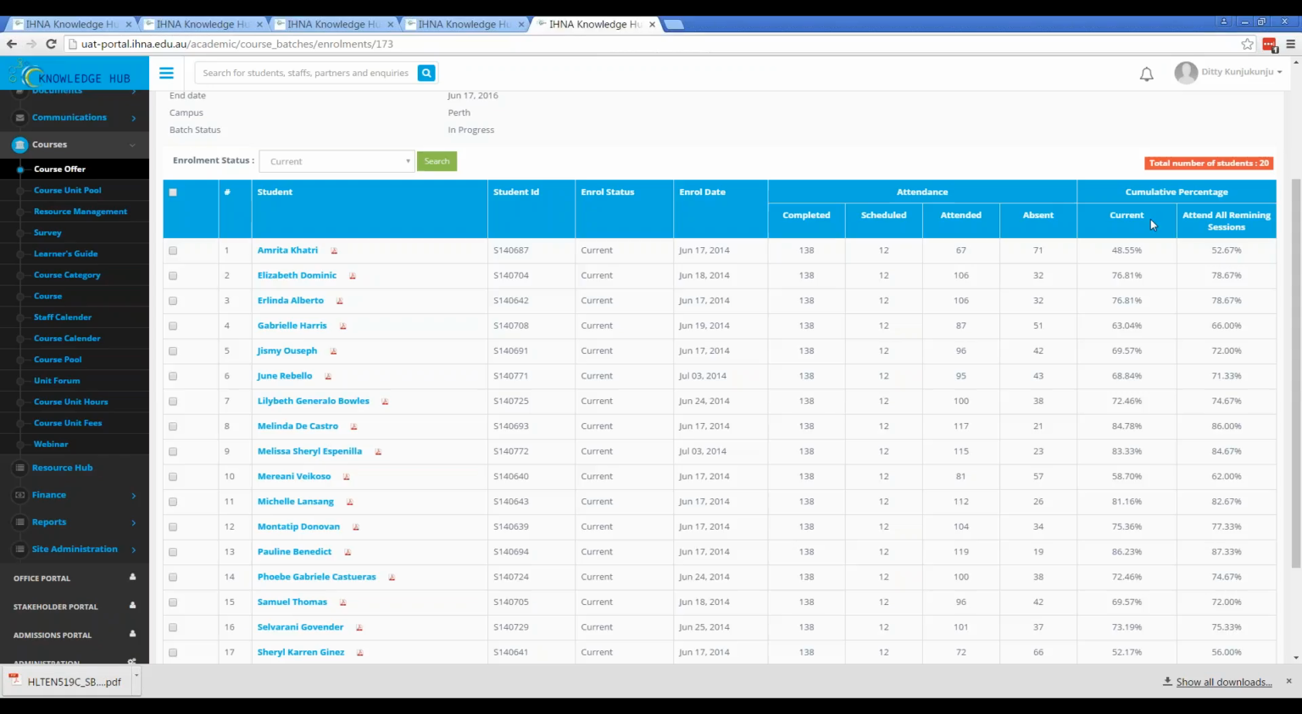Cumulative percentage tells you the current figure. Cumulative percentage is 48.55, which means till now, if you consider the course as 100 percent, the student has got this percentage of attendance. If the student attends all remaining sessions, then the attendance percentage will be this much. That's what it tells you.